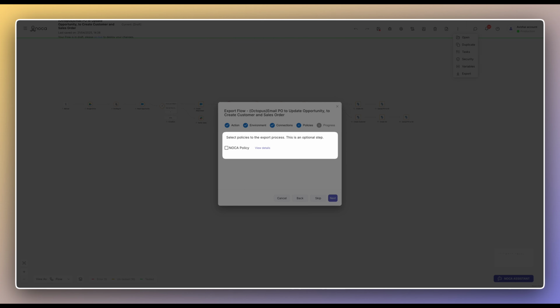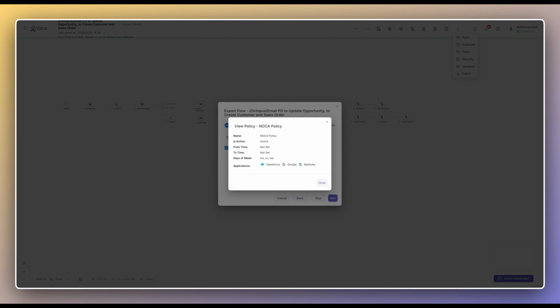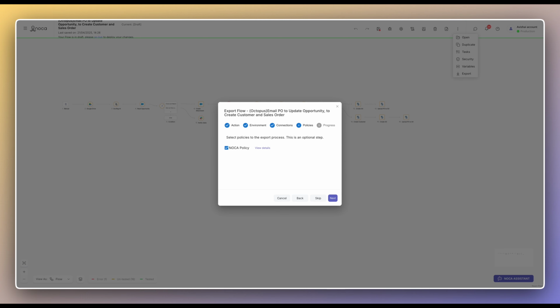Now we look at policies. And again, this is an optional step. If your environment uses policies that restrict certain flow behaviors or integrations, they will be listed here. You can choose to export them along with the flow by checking the relevant checkboxes, which in this case is one, and these are the details of that policy. And you can then go ahead and export.